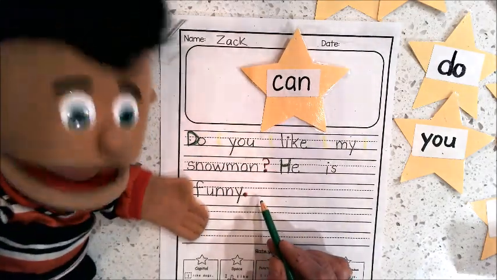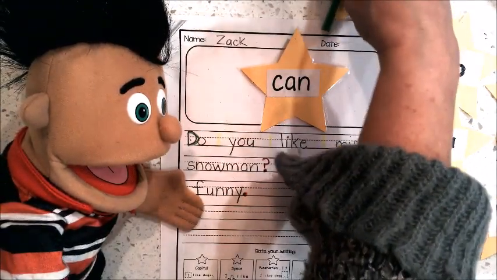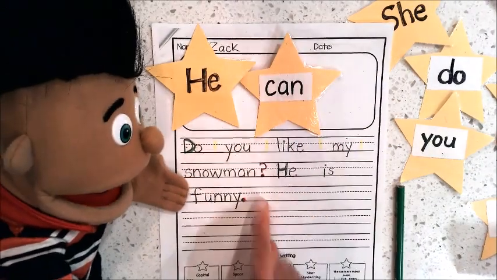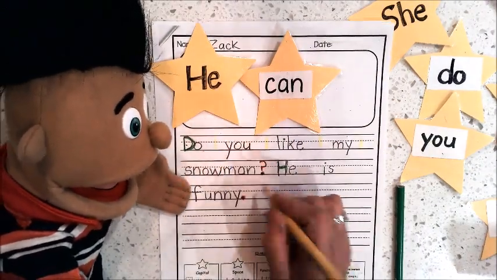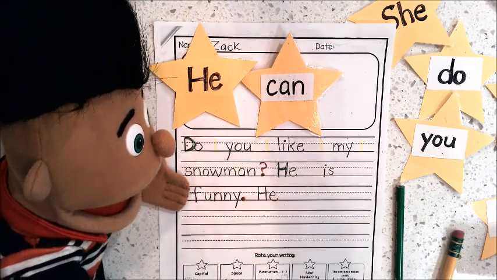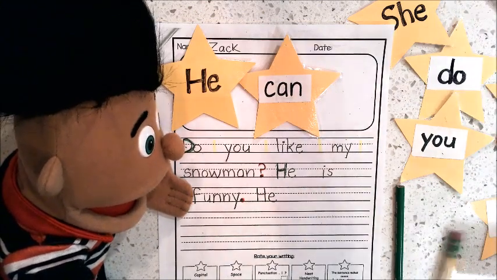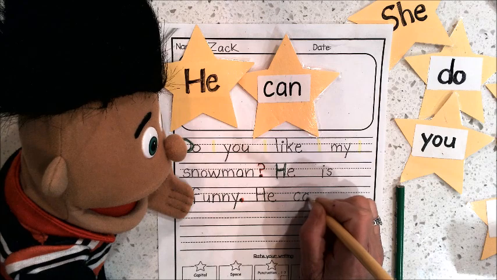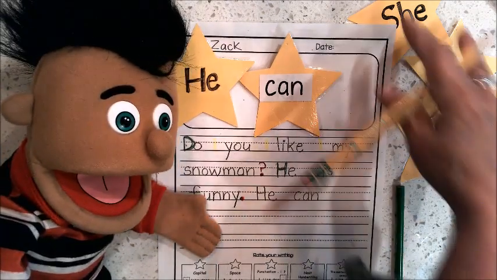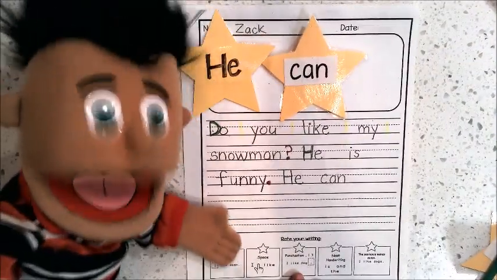Oh, let's say he can. Okay, so let's do he again. That's one of the sight words that we will use a lot. We've been using it a lot, actually. Capital H, right there. He. H-E. Okay. He. Finger space. Okay. Can. C-A-N. What can he do, Zach? Let me think. He can throw snowballs.